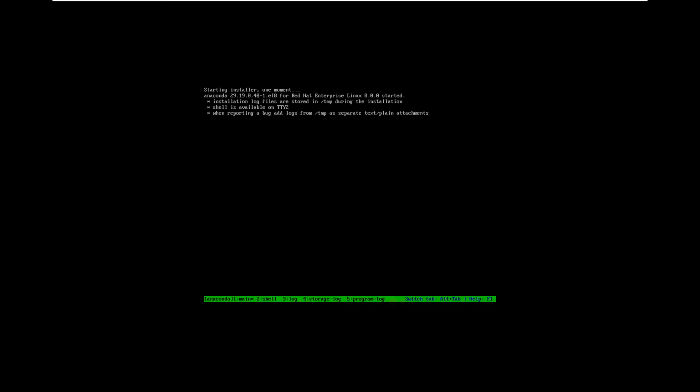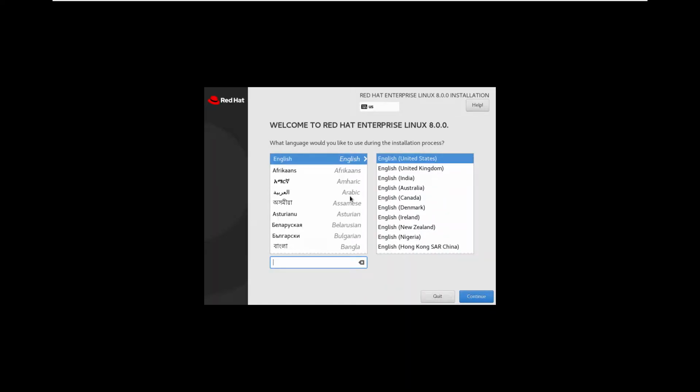Most people and most companies are using the Linux operating system, and Red Hat is the most famous Linux based operating system. Basically in the market there are several kinds of Linux based operating systems available, like Ubuntu, that is Debian based Linux, Kali Linux, that is also Debian based Linux, CentOS, Red Hat, and Fedora, these are the RPM based Linux. So here we have to choose the language according to you and then continue.